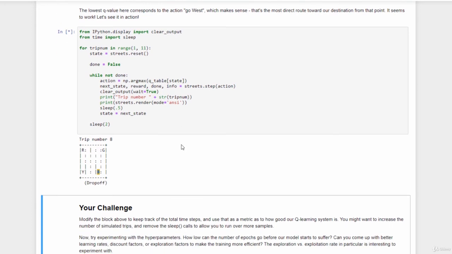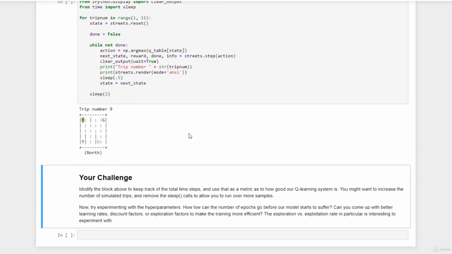But anyway, if you want to play with this some more, I definitely challenge you to do so. So try modifying this little experimental block up here to keep track of the total number of time steps that it takes to actually get through all 10 trips. And that will actually be a useful metric as to how good our system is. Basically, if it gets through those 10 trips in the minimum amount of time, that implies that it's doing a really good job, right? So if you want to actually sample over a larger number of trips, you can remove that sleep function there to make it run faster, and that will allow you to run over more samples more quickly.